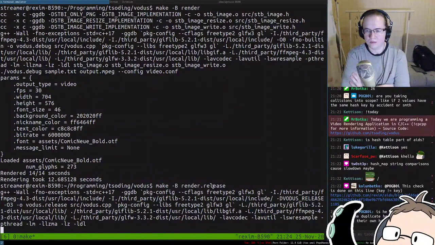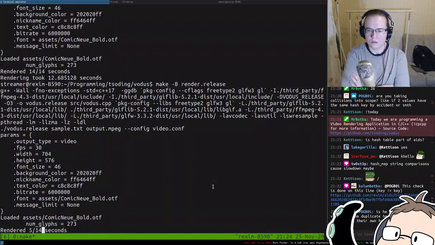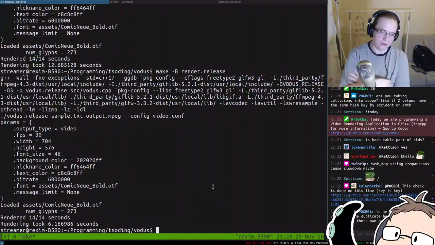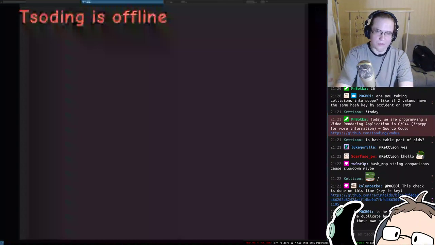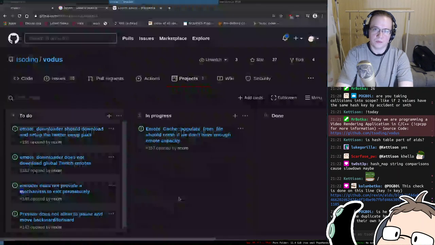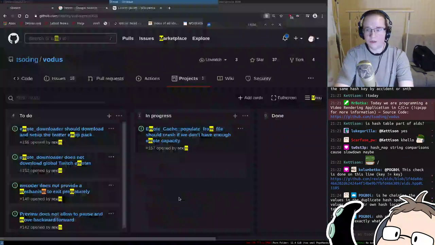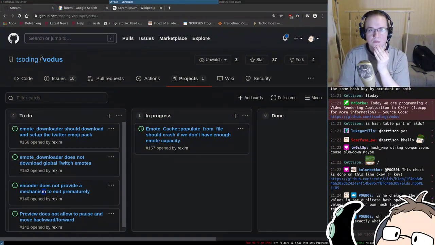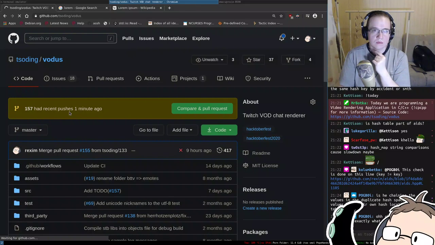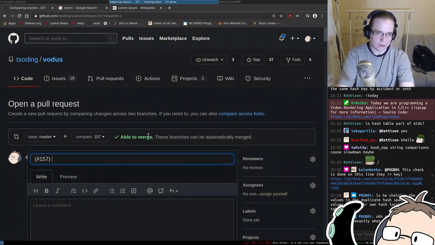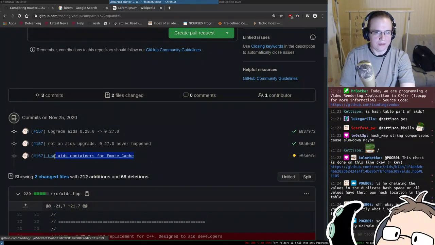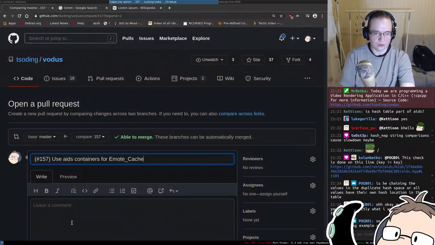Just waiting for the build. Yes, I'm chaining. Well, I mean, I'm using open addressing. There are two ways to handle that. So it took 6 seconds, which is nice. Okay, cool, nice. And let's create a pull request. Maybe we need a better hash function or something. All right. Use AIDS containers for emote cache. That should solve the problem that we were working on.